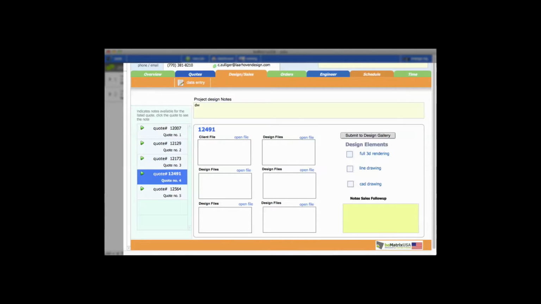Design and sales, this is for designers that go along with each quote, and they can add files just as easily as dragging, and I'll drag this in from my desktop and drop it in here. So they can put in any kind of design files, doesn't matter what it is, videos, whatever. Then they might mark that there's different criteria.